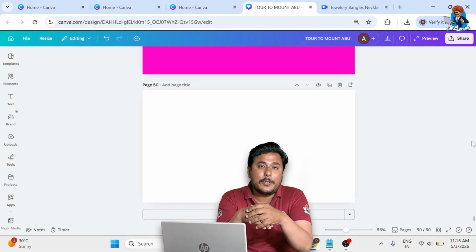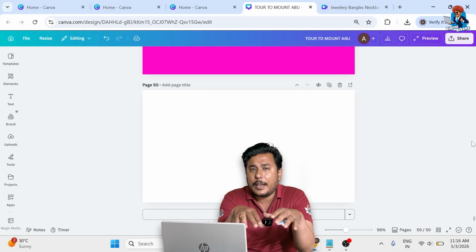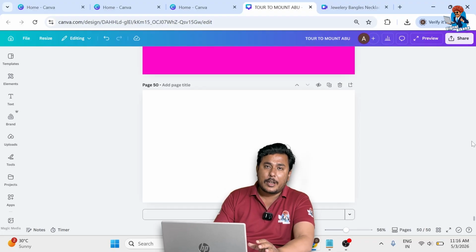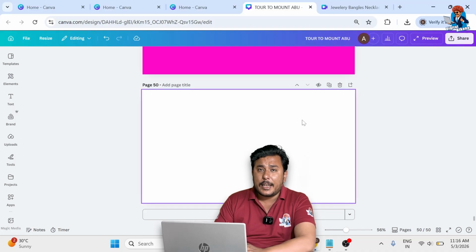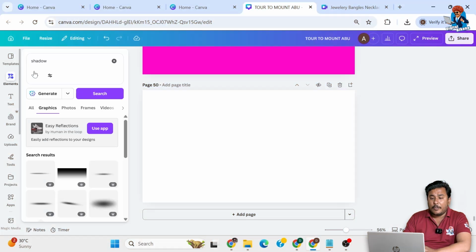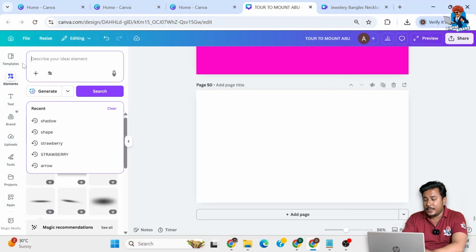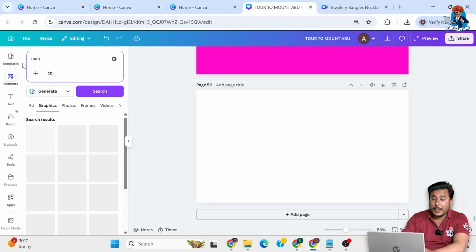Hello friends, in this video I'm going to tell you how you can create torn paper effect in Canva. Right now as you can see we are in Canva and here we have just selected a blank image template. Now we are going to elements and here just searching for a man image, right?